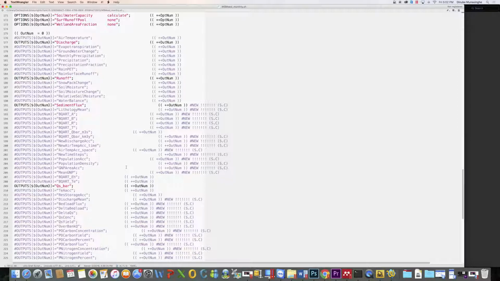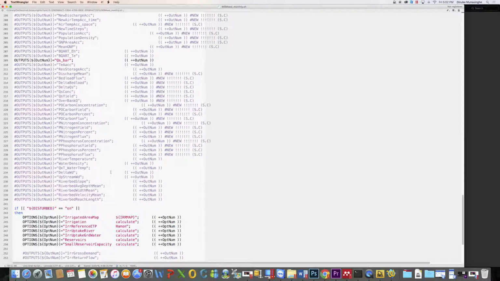Okay, the next section of code, and as you can see, most of it is commented out, is the outputs. This is where you tell the model which outputs to generate. Because if you want to, you can generate dozens of outputs. But first of all, they're not necessary.